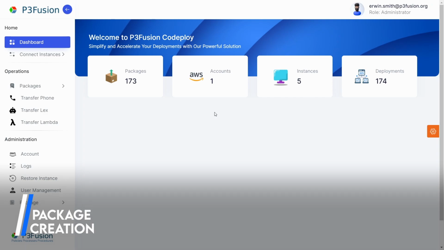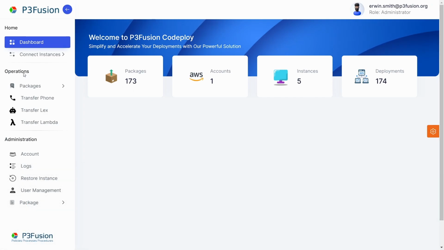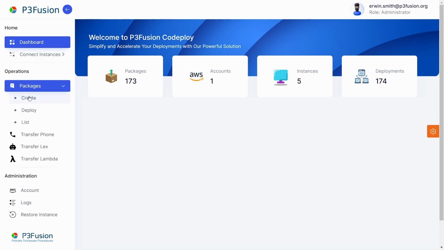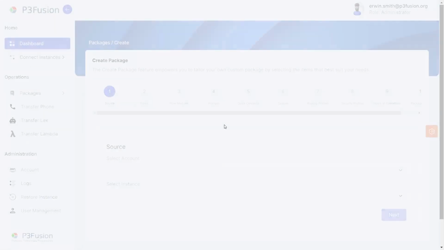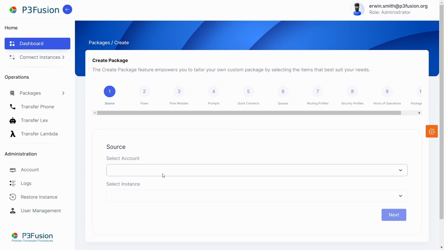Now, let's create a package for transferring resources seamlessly. On the Operations tab in the side menu, click Packages, and choose Create from the drop-down. In the Create Package wizard, choose the source account and instance you want to use as the foundation for this package. Click Next to continue.